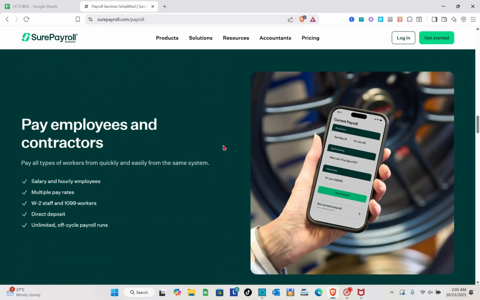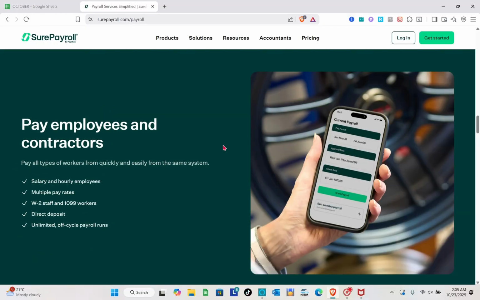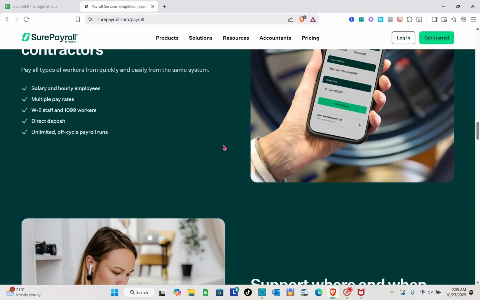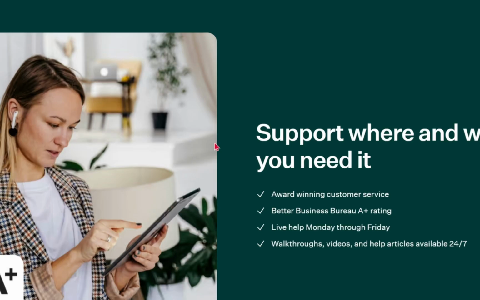And then you can also pay all types of workers quickly and easily from the same system. Salary and hourly employees, multiple pay rates, W2 staff and 1099 workers, direct deposit, and of course unlimited off-cycle payroll runs. And of course, you get support where and when you need it. Award-winning customer service, a Better Business Bureau A+ rating, live help Monday through Friday, and walkthrough videos and help articles available 24/7.